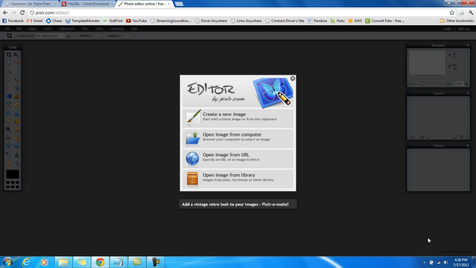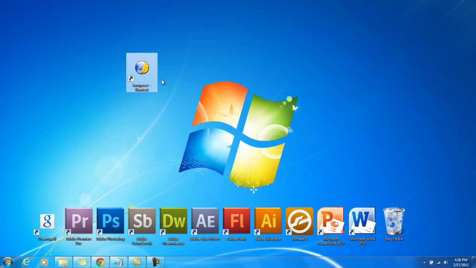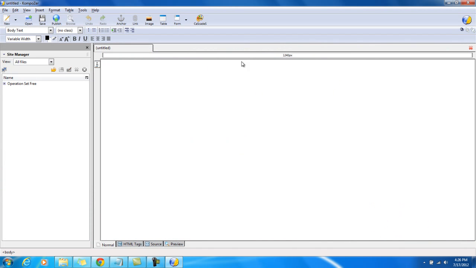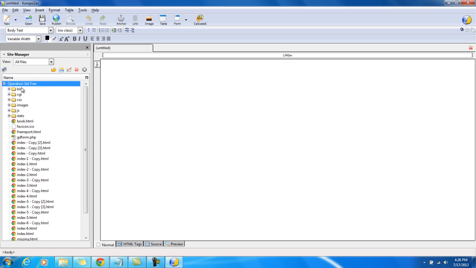Alright, so let's go back to the first program, Composer. You'll need to find your shortcut in order to open this program on your computer, and double click it, choose Run. And this program is your editor that will allow you to edit your website. You may remember we entered your FTP information into Composer. That's why we see this right here. We can connect to your web server by clicking on that.